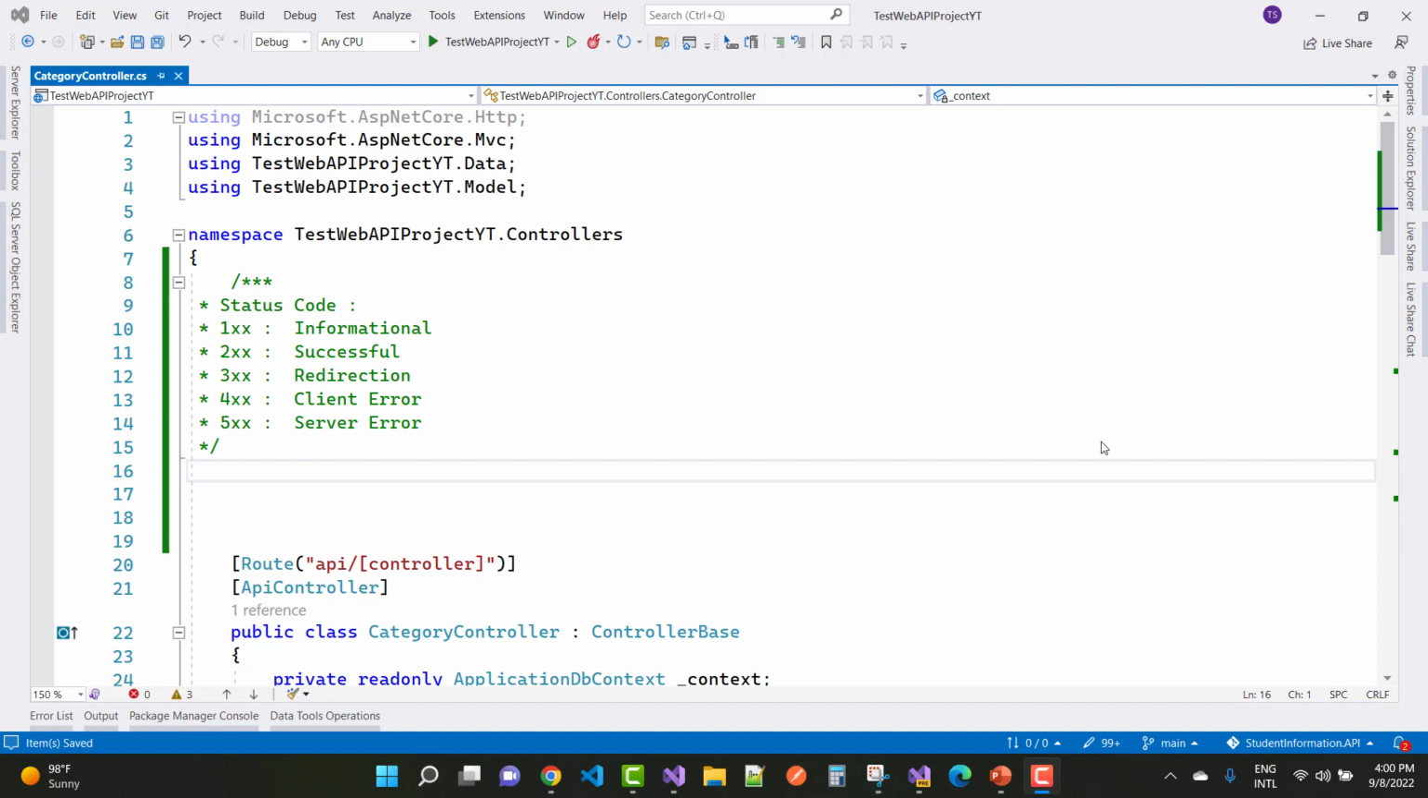In this video tutorial of the Web API and RESTful API project, I'm going to discuss status codes and exception handling. First of all, I would like to share something about status codes. A status code is a code generated on the web that displays some information to the user, and it is related to the web user.